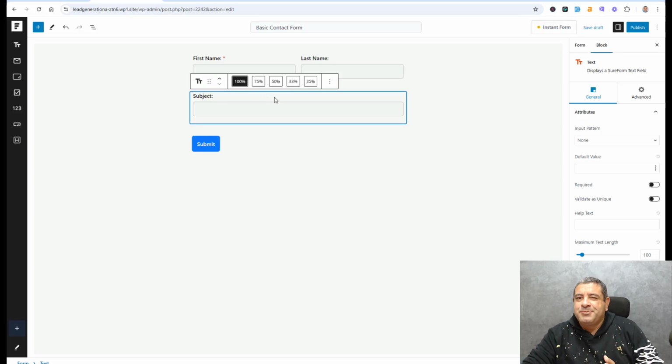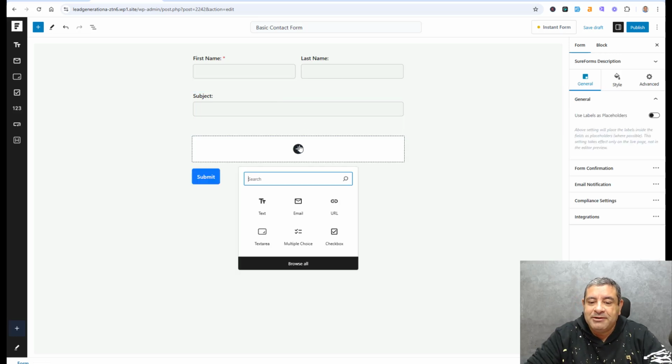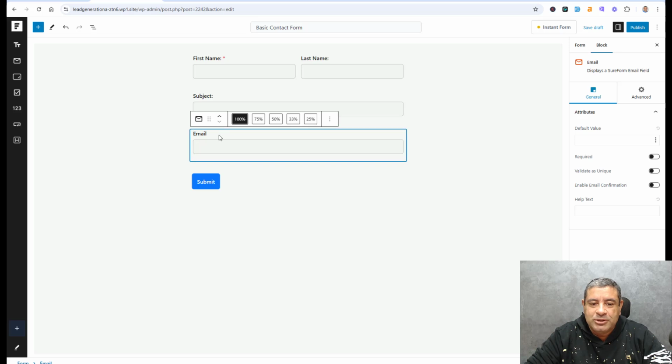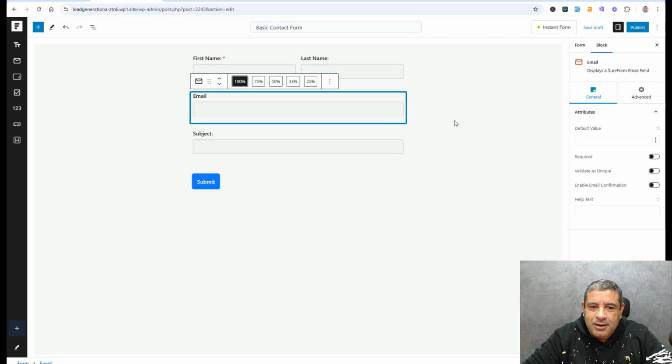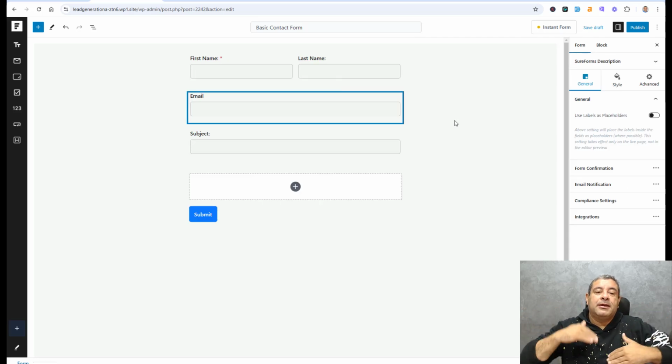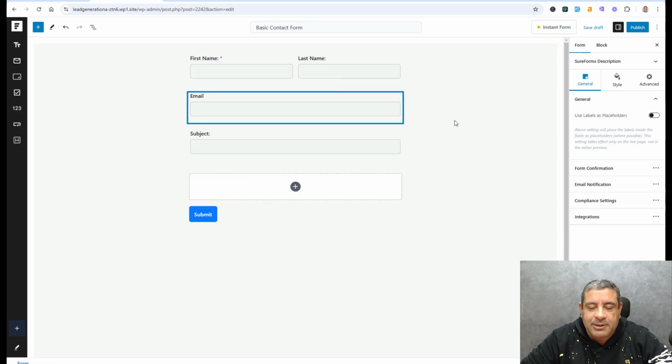Of course, we need to ask people to add their email. So let's add an email field here. Let's call this email. Now I have a problem here. I need to have the email just below the text field. SureForms and many different plugins make it very easy, because now you are using the default block editor. You can just click this arrow here, and voila, now we have the email just above the subject.